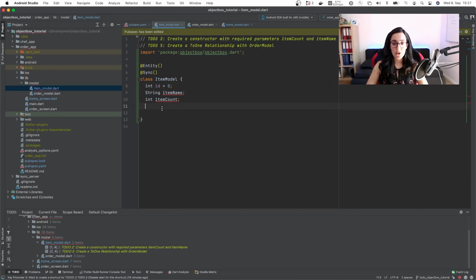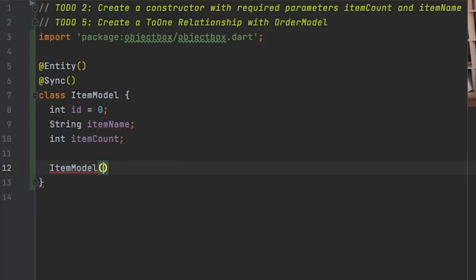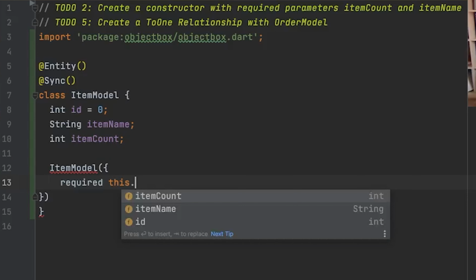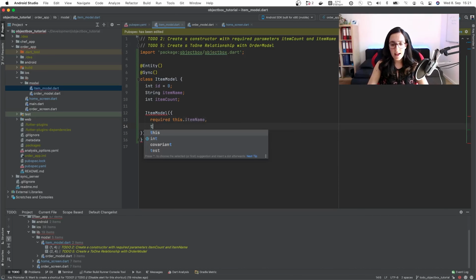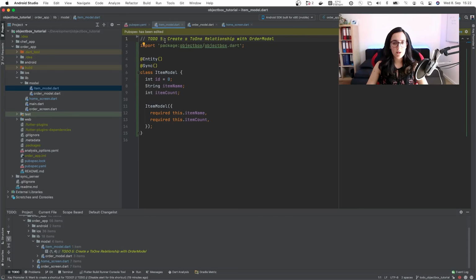After that, create a constructor. So I'll just come here. I need an item model. I prefer to have a named constructor. So this is going to be a required parameter. I always need my item name, and I also need my item count. And get rid of the next to-do. Before I head to to-do number 5, I will go to to-do number 3, which is going to be in our next model. We will come back to this to-do later.